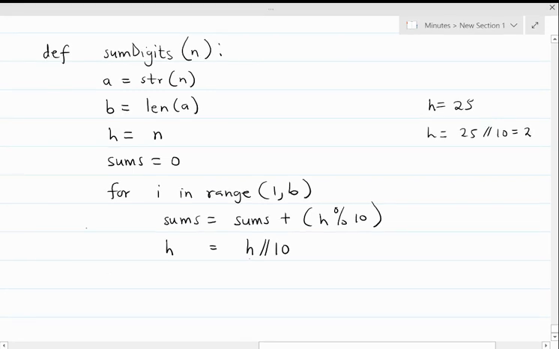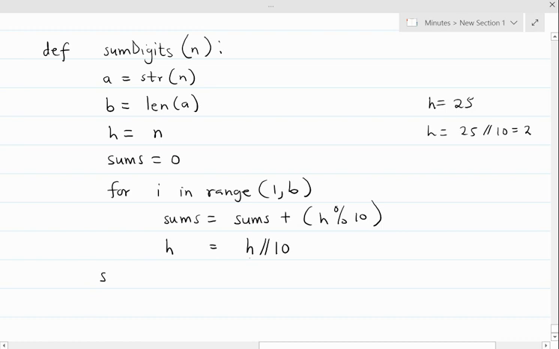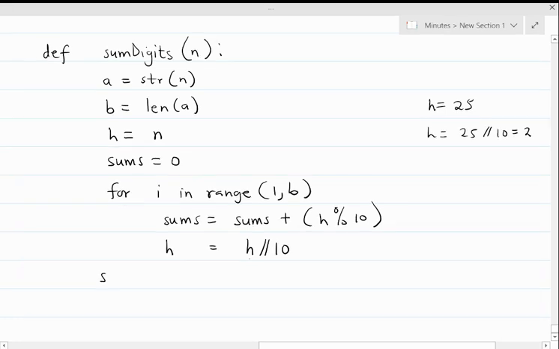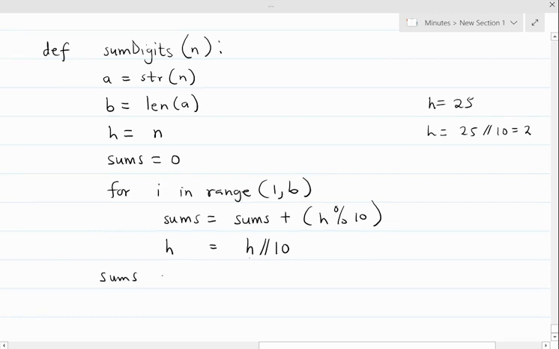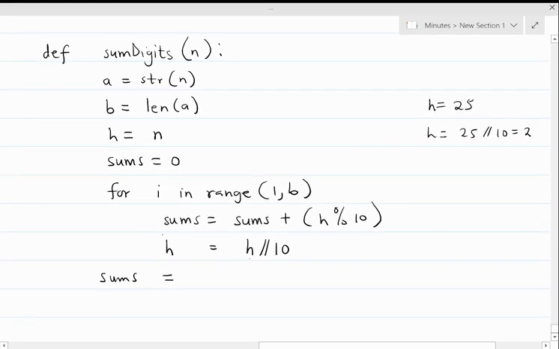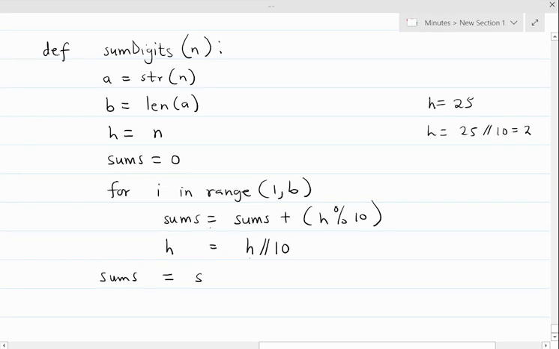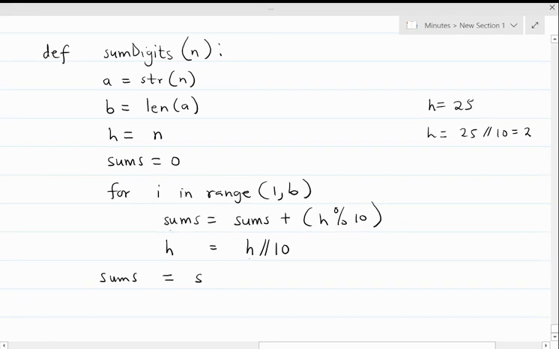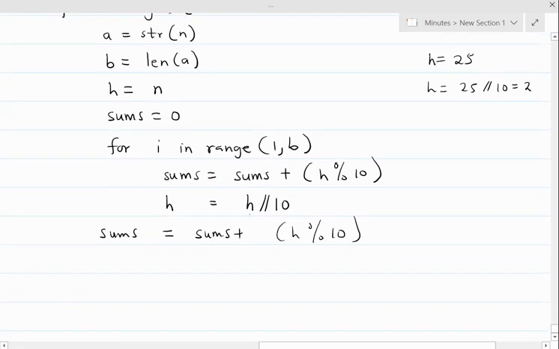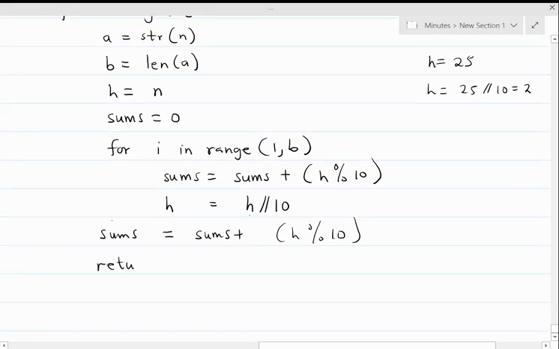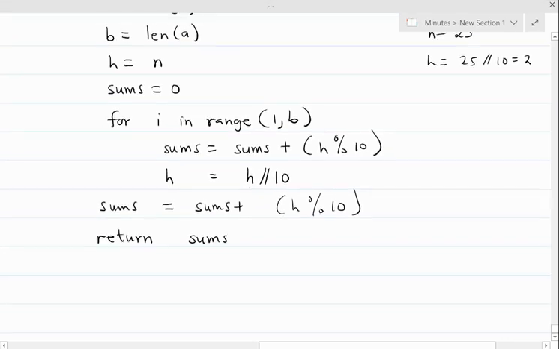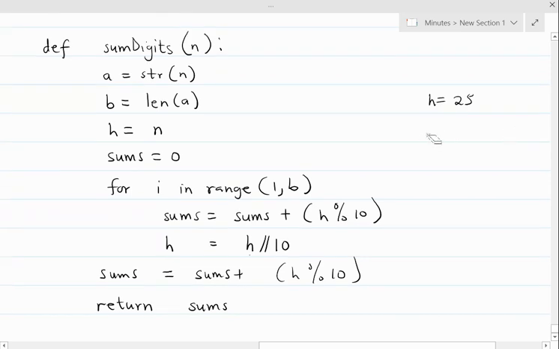And after you're done, there's a last h that is not summed. So we take that one. After we are done with all of them, there's always the last h left, because the sum comes before the removing. So sums plus the last h, and this is to do with the last one. After that, we return the sums. Okay. So this is what we have.